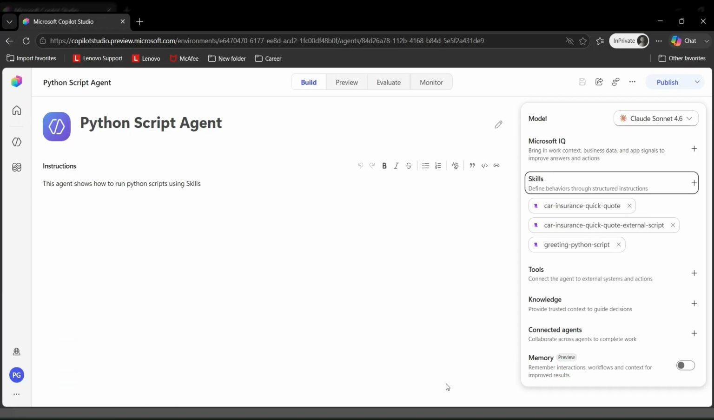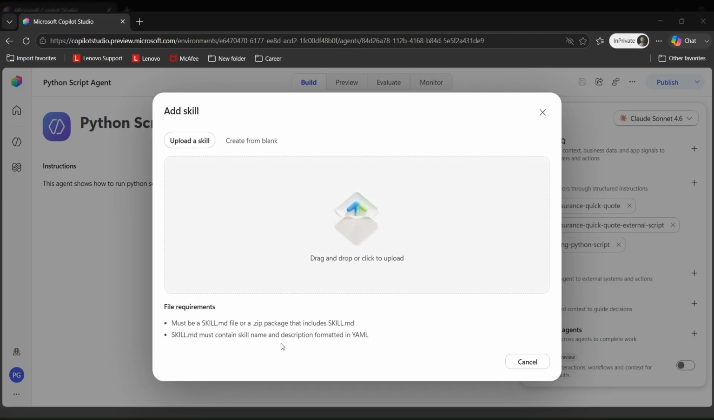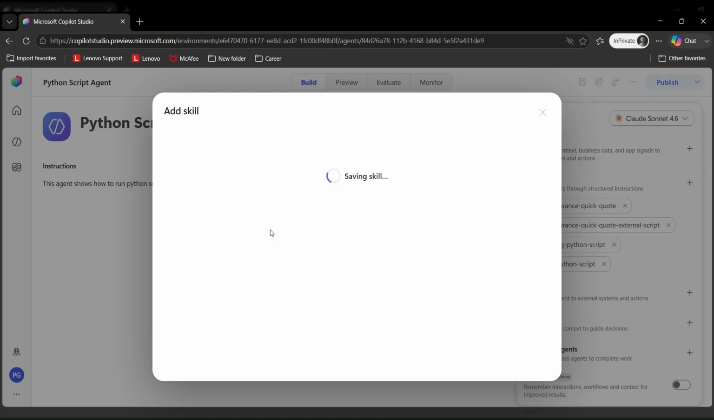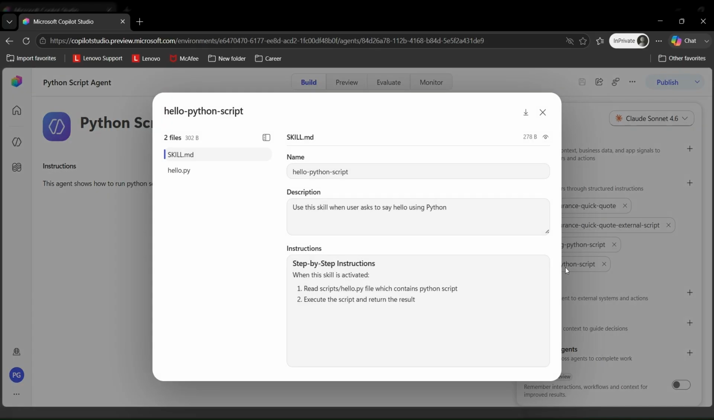Let me show you how to upload that zip file into the skill. I say create new skill. It says upload a skill. I'll upload the zip file I just showed you earlier, the hello Python script, which has all the files needed. I'll click open, and this is saving the skill. This takes a few moments. So here you go. Here is your Hello Python script.